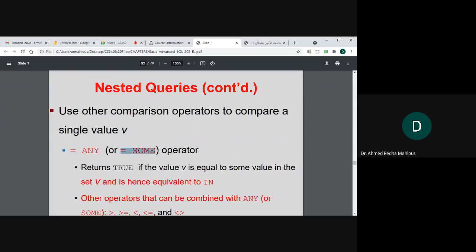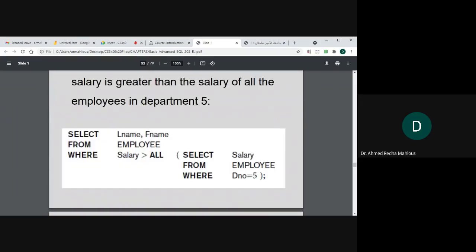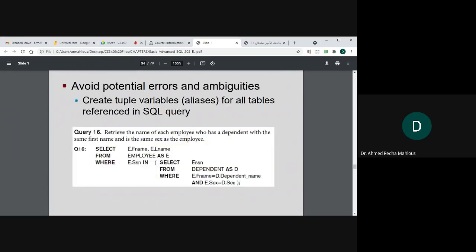Not necessary. Here we talk about any value. It will return true if that value is equal to some operator, or equal to any value. That means here we are comparing. Let's have a look if we do have it here. Yes, here you see this is IN.